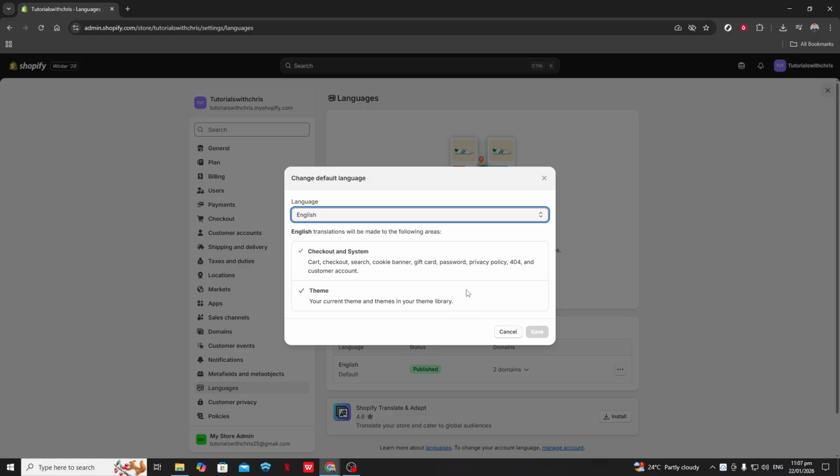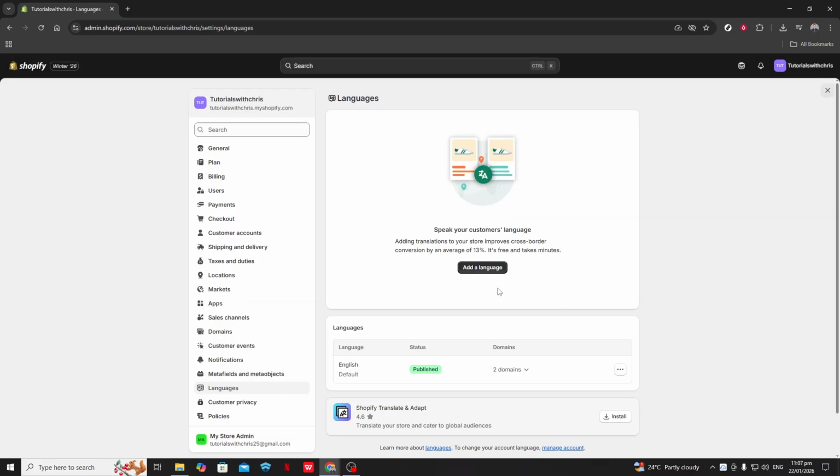Then, go back to your online store and preview your site. Click through a few pages, add a product to the cart, and maybe even walk through the checkout flow, just to make sure everything looks correct in the new language. That's all you need to change your Shopify theme language and fine-tune the wording across your store.